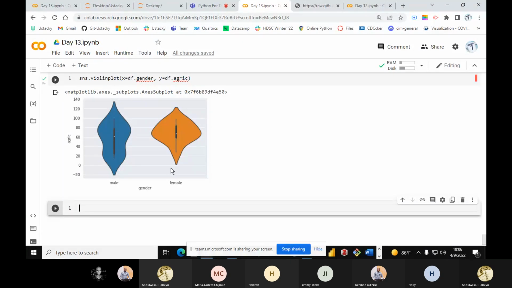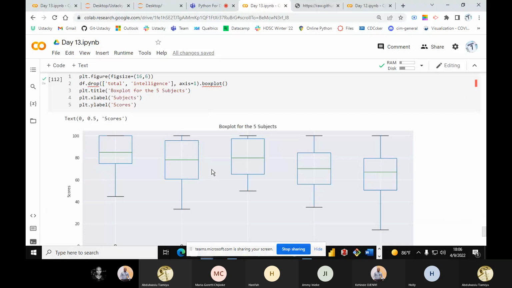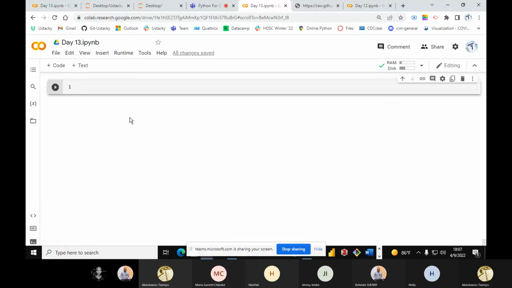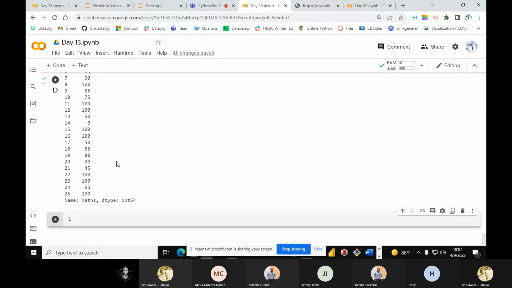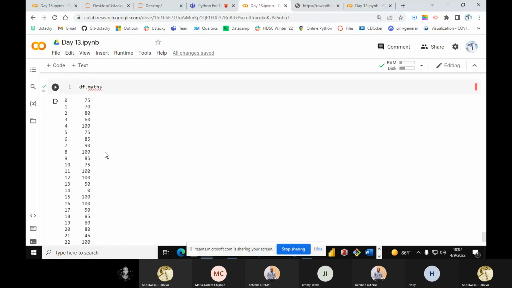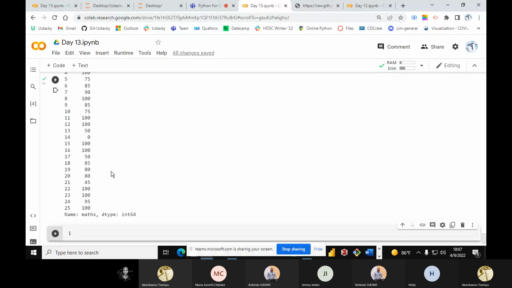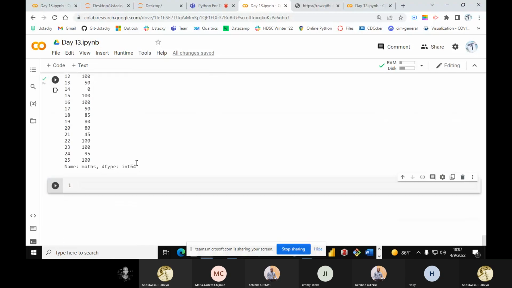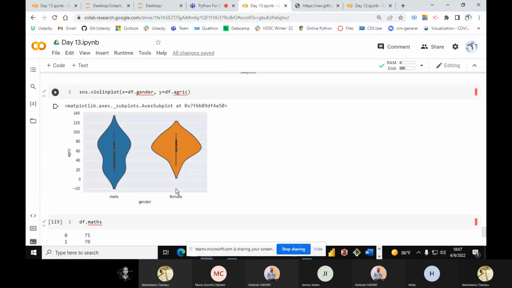For example, the score for female starts from, let's say, 0. But for the male, we have people that score minus 20. I think there is an issue with the data set somewhere. We shouldn't have minus 20. Let me try to check. They're not supposed to have this minus 20, but that's basically the interpretation of the plot.